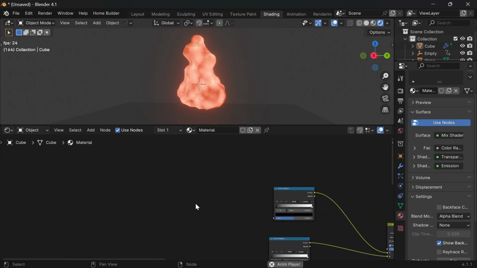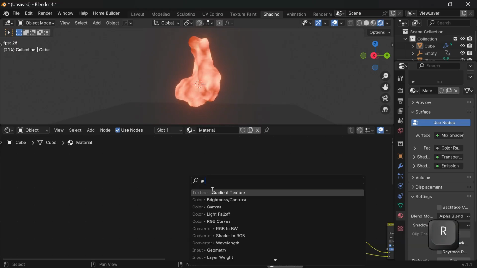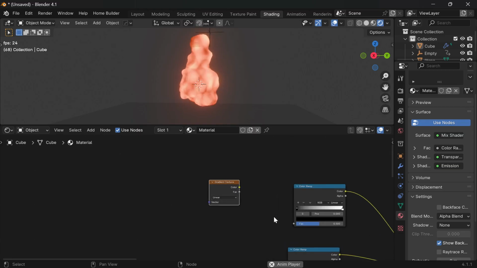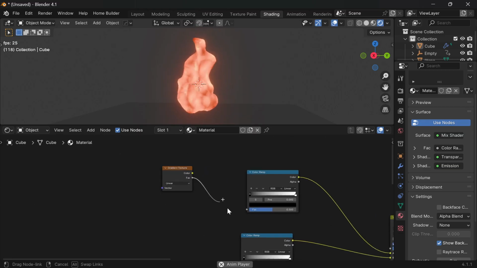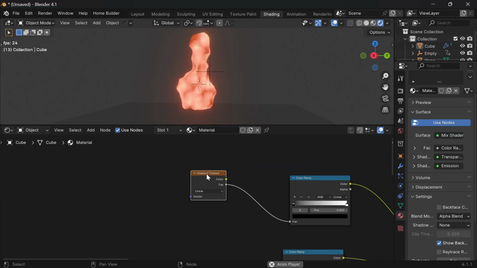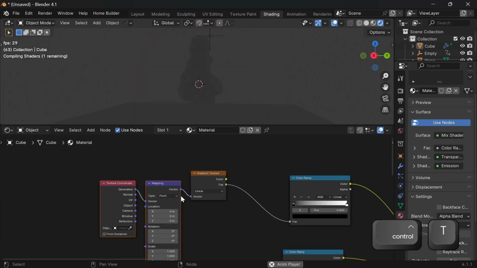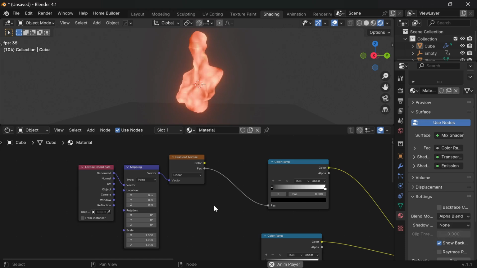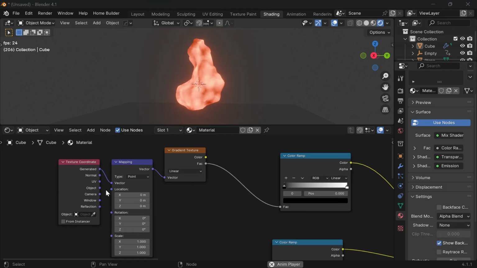Now I'm going to go ahead and Shift A and add in a masking texture here, and it's called a gradient texture. I'm going to plug the factor into the factor of this color ramp, and we're going to leave it on linear. Go ahead and click on your gradient texture, Control T to add in a texture coordinate and mapping node. We're going to go ahead and leave it on generated into vector.